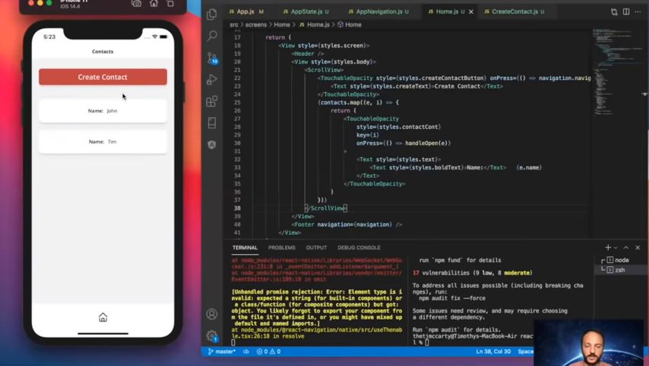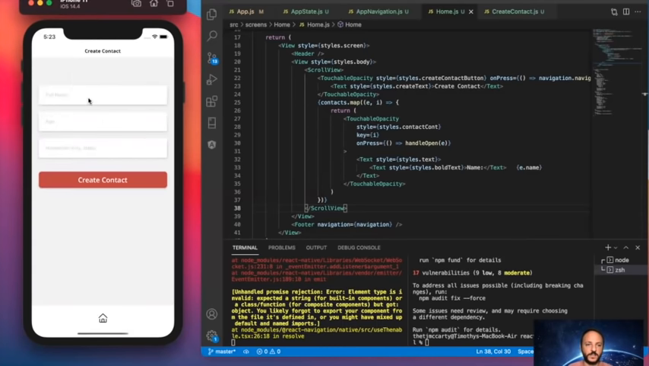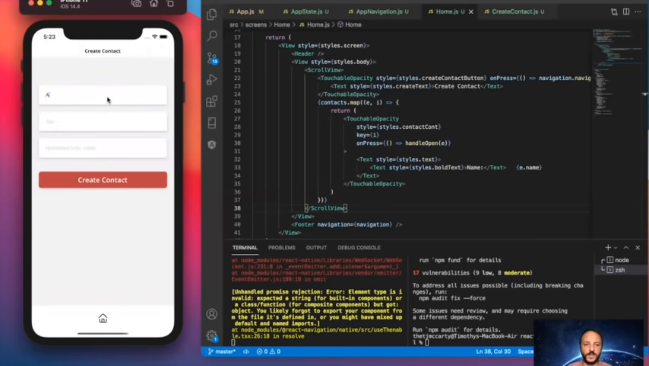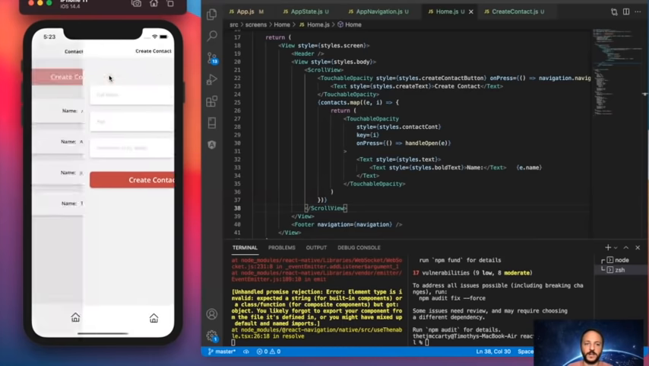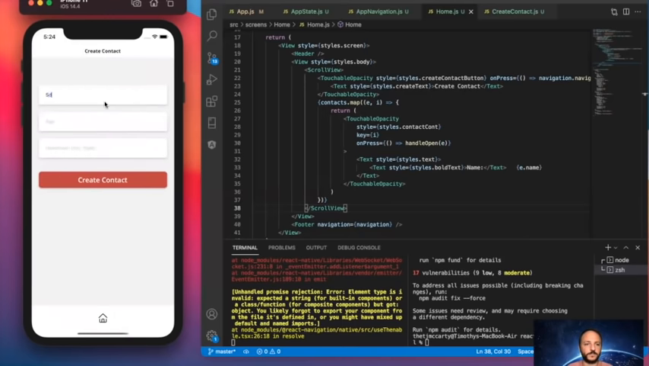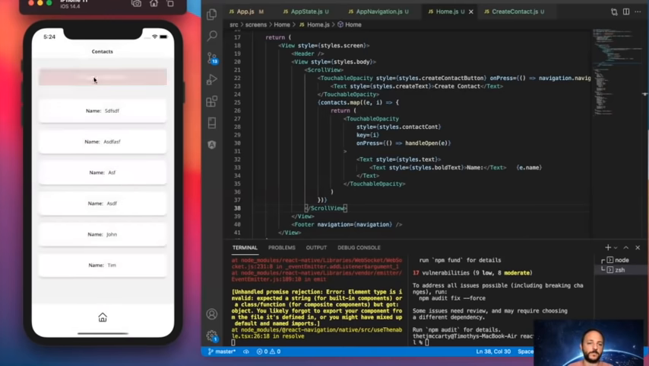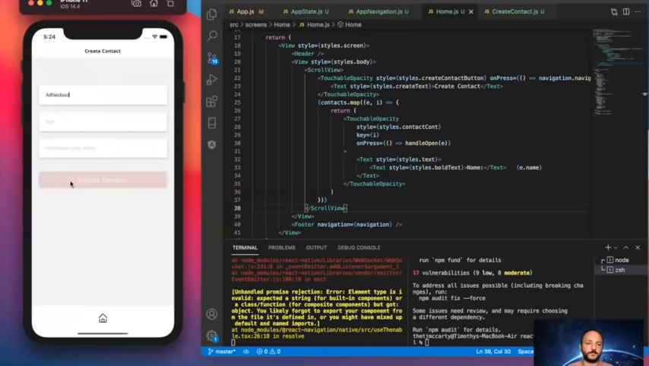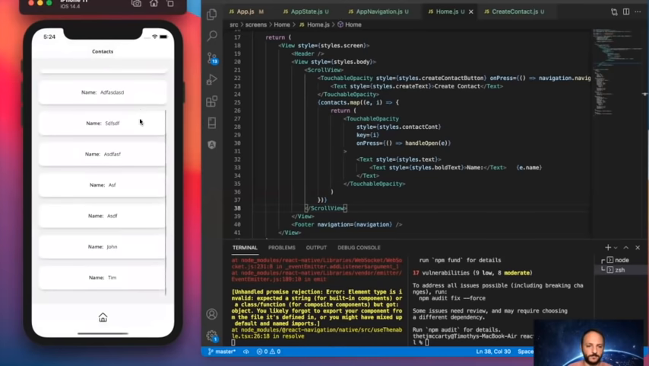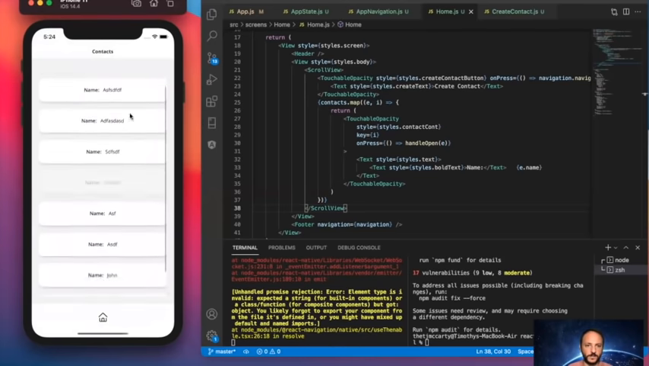And I'm going to go ahead. So all of our contacts disappeared because the app refreshed. So I'm going to go ahead and just create some more contacts to show that the scrolling feature still works. All right, there we go. So you can see it works.